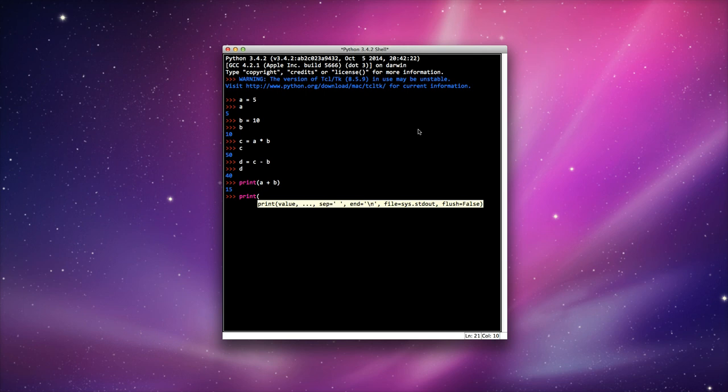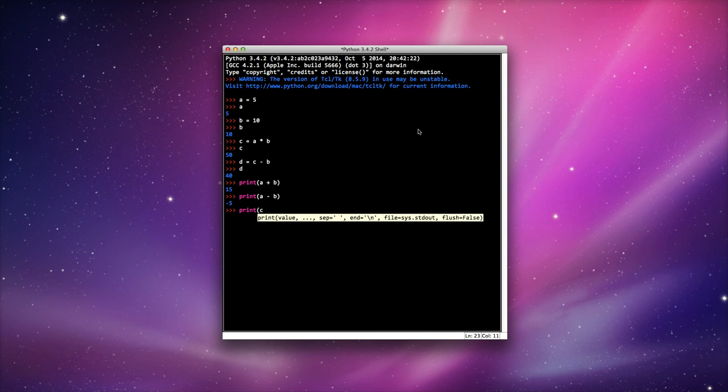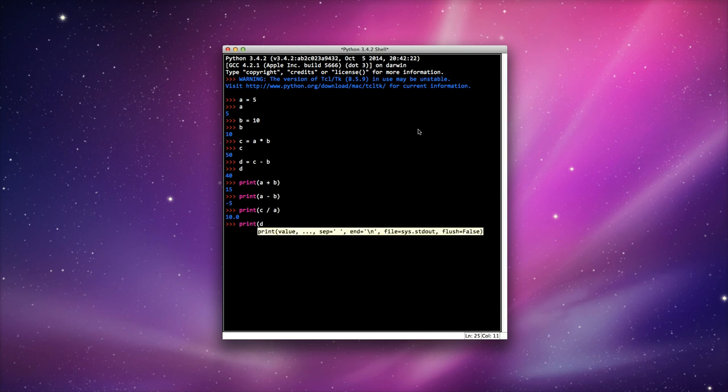Print a minus b, so that returns minus 5. Let's do c divided by a, so it returns 10. I'm going to do print d times a, and that returns 200. Okay, so you've got your basic operators: plus, subtract, divide, and times.